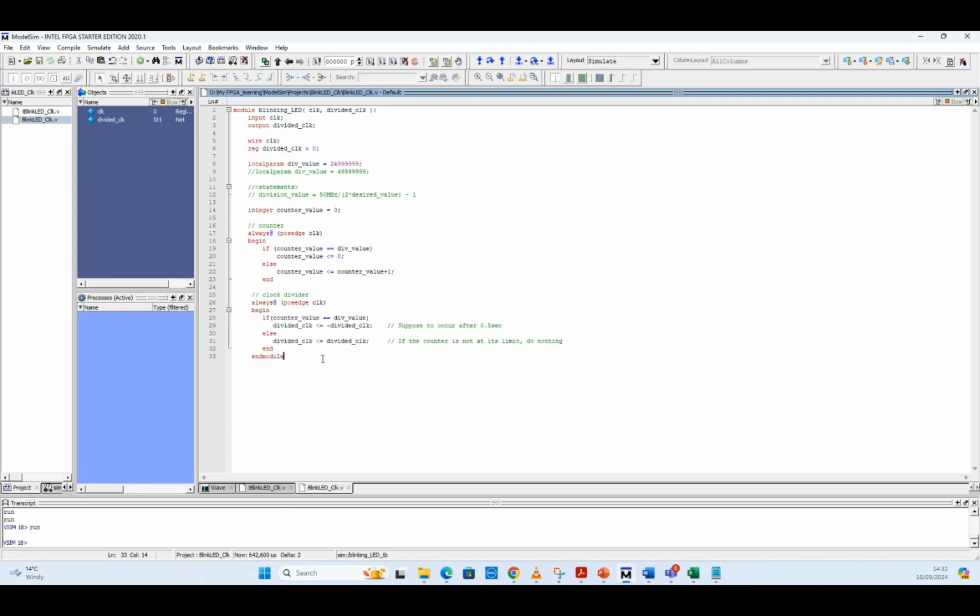Here, whenever the counter value is equal to our desired division value, the output will toggle. So here we can connect an LED at the output and we can see the LED is toggling every half second. So we can change the time. Here we can change it to 1 second by declaring the div value as 50 mega.